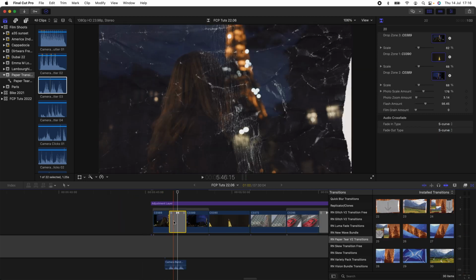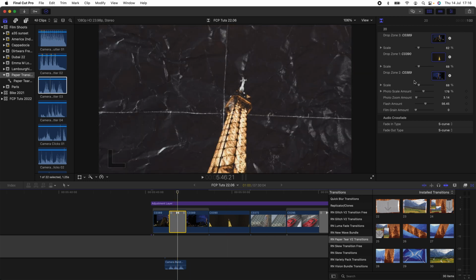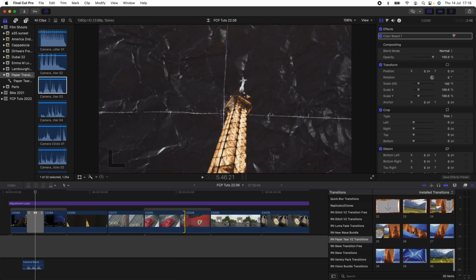And then if you select the transition, up in the parameters you have all of these different parameters that you can change to change the look of the transition. You can add a flash, you can change the scale of the photos, add some film grain if you want to. Moving on, let's have a look at another transition.